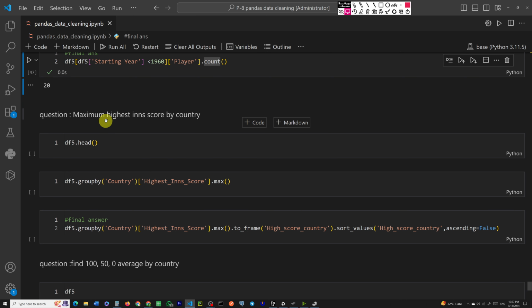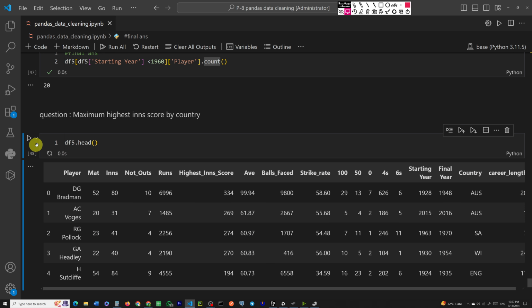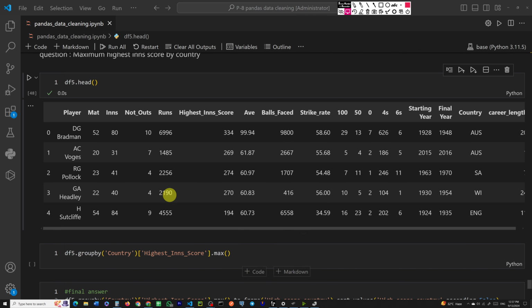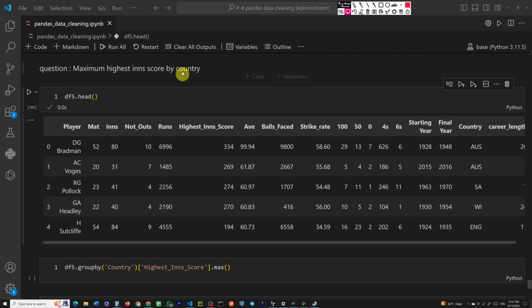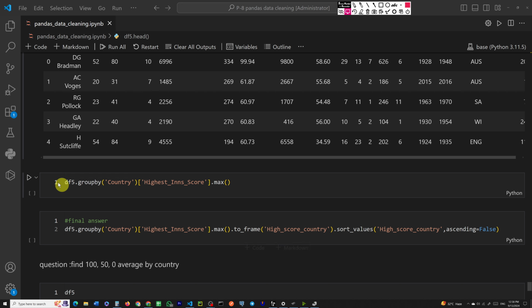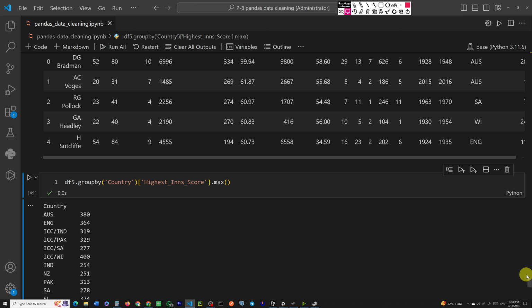Okay, now come here: maximum highest Indian score. Highest score by country, how can I see it? Just df5 head I use to see the columns. Then I will use group by country. Then I use the highest innings column, because the question needs the highest innings, and as it says maximum, I use the max function. Now run it, and this is the result.